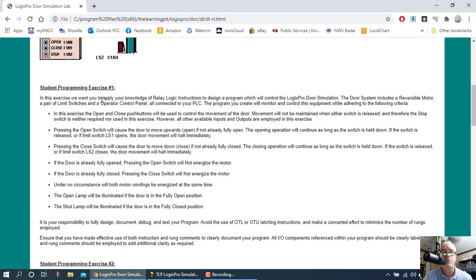In this exercise, we want you to apply your knowledge of relay logic instructions to design a program which will control the LogixPro door simulation. The door system includes a reversible motor, which is basically a motor up and a motor down that's independently controlled. A pair of limit switches. Remember, we had one for the upper limit switch and one for the lower limit switch for open and close, and an operator control panel, all connected to your PLC. The program you create will monitor and control this equipment while adhering to the following criteria.